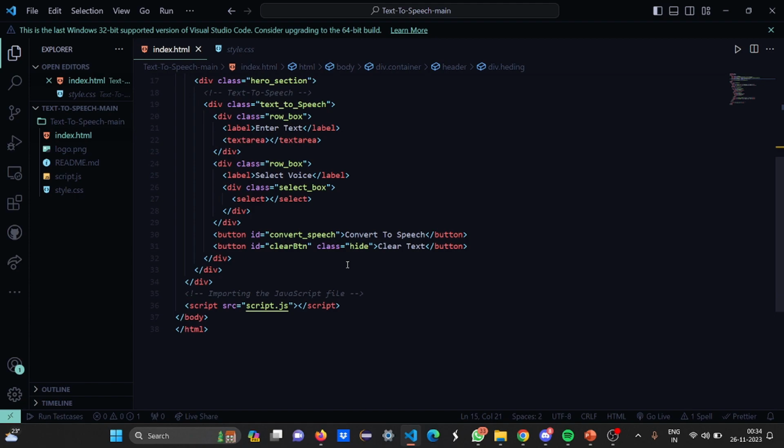Then again, we have this same class called row box, and we are going to select the voice. That means which voice we want, like whose voice. It may be a guy's voice. We'll see. I have created a drop down. We'll see there. Then we have a class named select box, and there will be a button whose ID will be convert speech, which will be used to convert the text to speech. Then we have this clear button which will clear the text. Then we will be importing the JavaScript file.